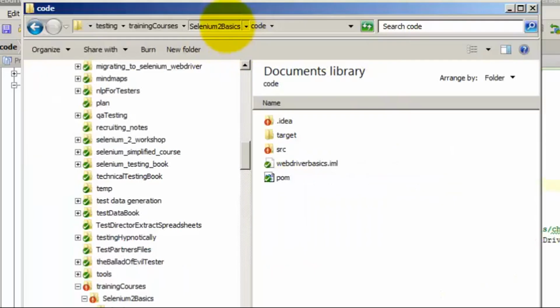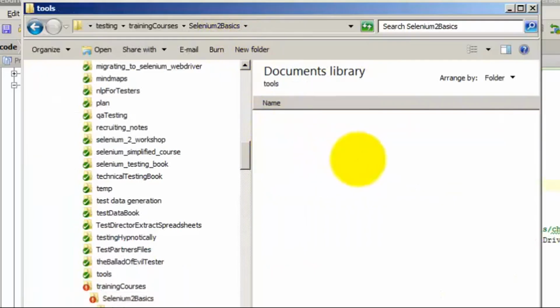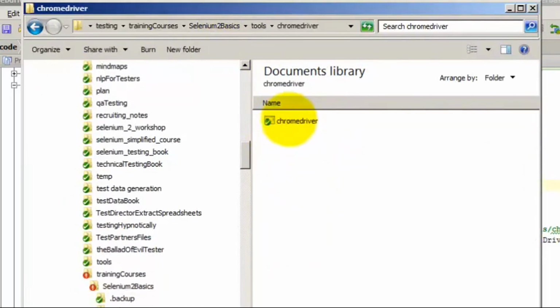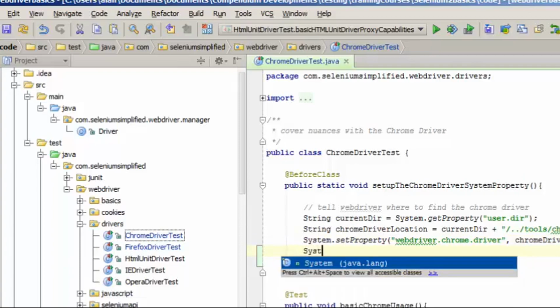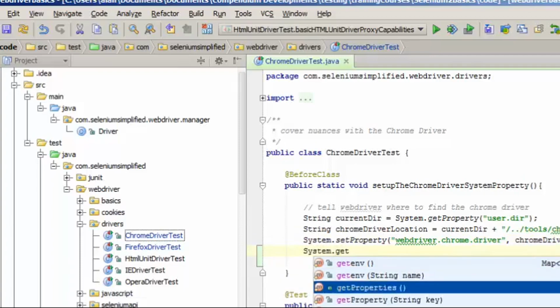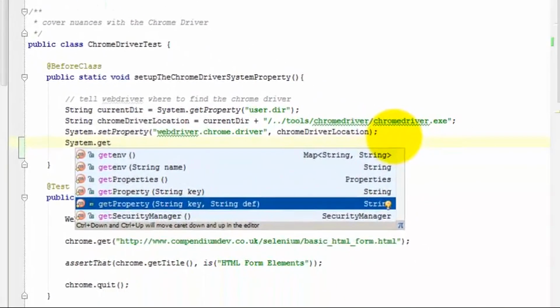So up a level, then in the tools folder, there's the ChromeDriver and the ChromeDriver.exe. So that's what this is doing. Now, later on when we look at the driver manager class, you'll see that very often what we do is we either read in from a property file or get the property that is already set up.